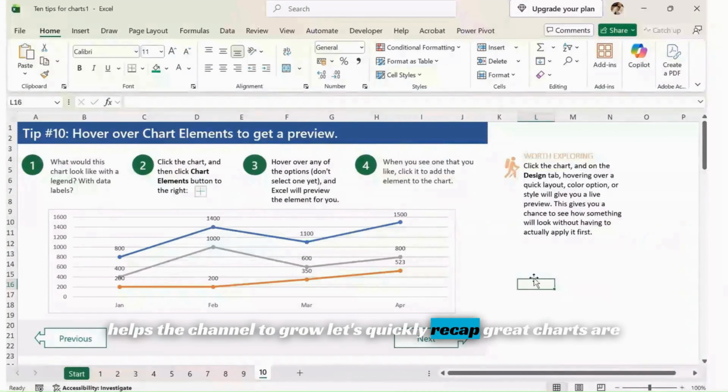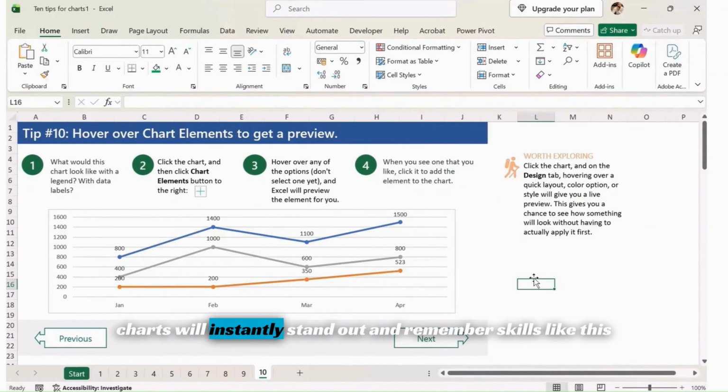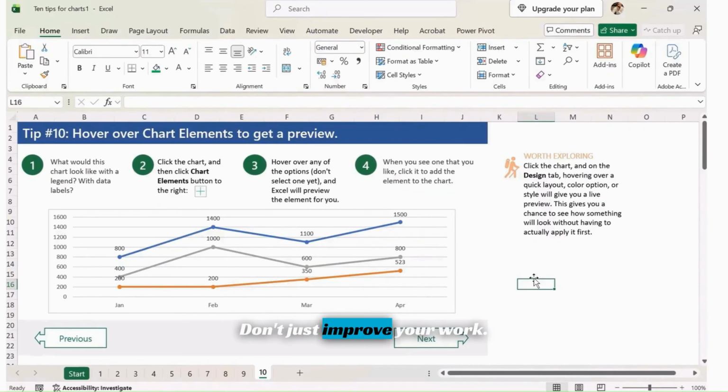And let's quickly recap. Great charts are clear, simple, purpose driven. If you apply even 3 tips, your charts will instantly stand out. And remember, skills like this don't just improve your work, they increase your value.